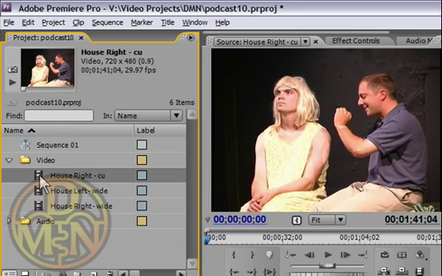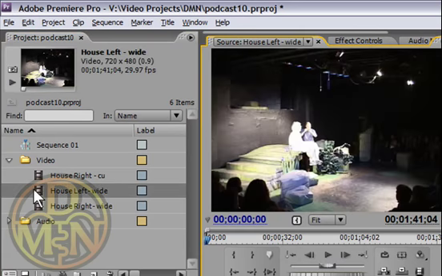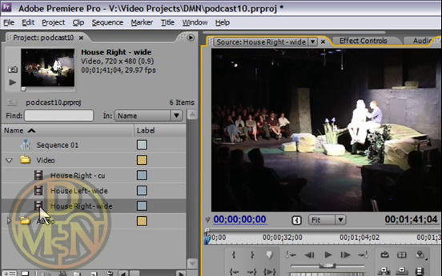So if we come up here to my project panel, I have 3 clips in my video bin. The first clip is a close-up, the second clip is a camera from house left, and the third clip is a wide shot from house right. So the first thing we want to do is place all of these clips into a sequence together, and then we're going to synchronize them so that they are all aligned at the exact same time.